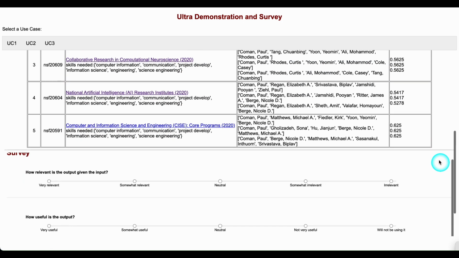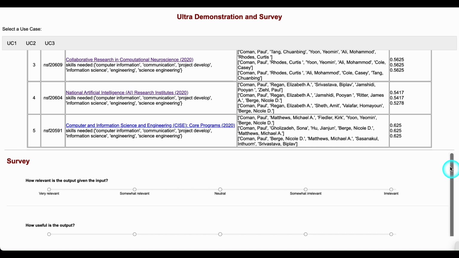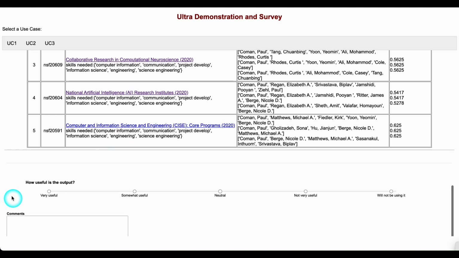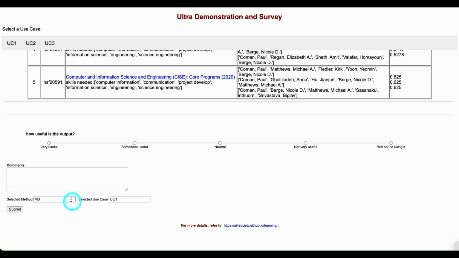For each selected use case and method, we ask participants for feedback on relevancy of teaming suggestions and their utility, along with any additional comments. We track the given inputs and their survey responses for further analysis.